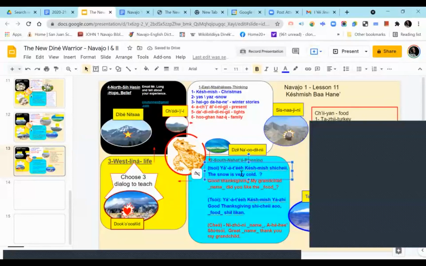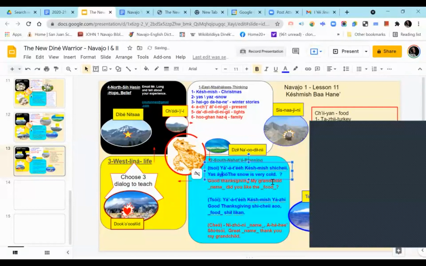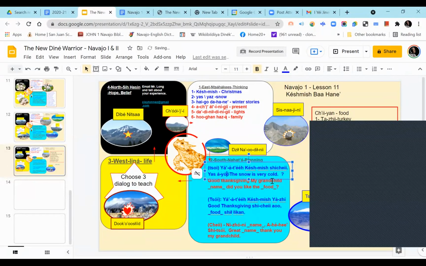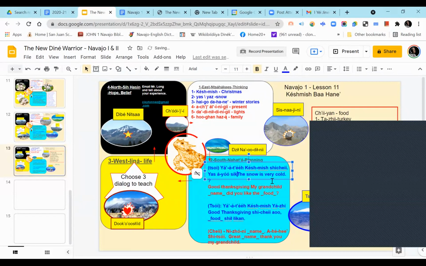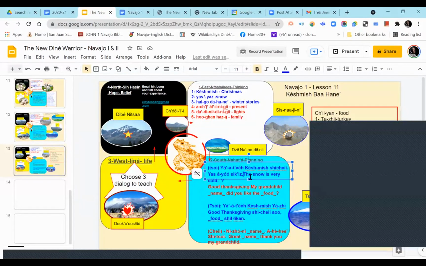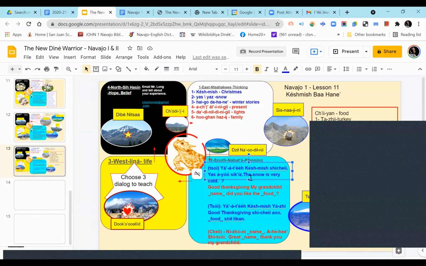And then, now we need to write it in the language. We can say yes, ayo, that's the word. Yes, ayo. Now, the snow is very cold. Yes, ayo sek as. All right, and we're just telling Che that the snow is very cold, you know.